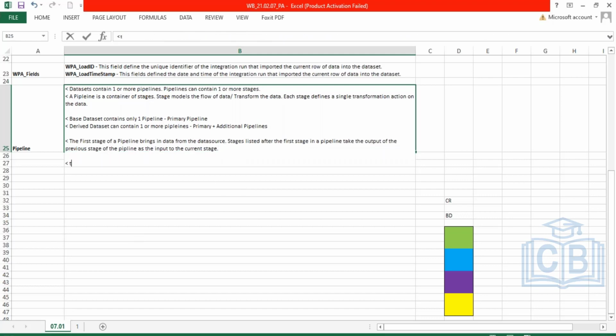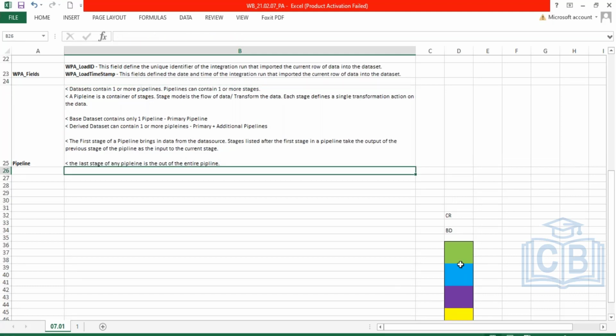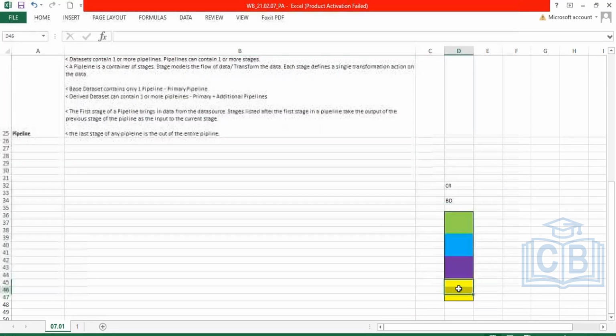Then the last stage of any pipeline is the output of the entire pipeline, right? Obviously, that is true. The last stage of this pipeline is the output of this entire pipeline. Yes. What if there are multiple pipelines?